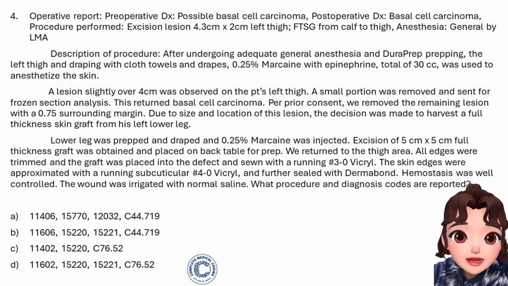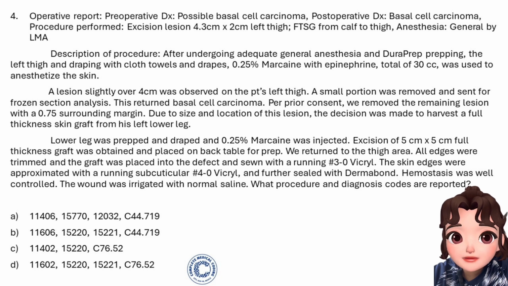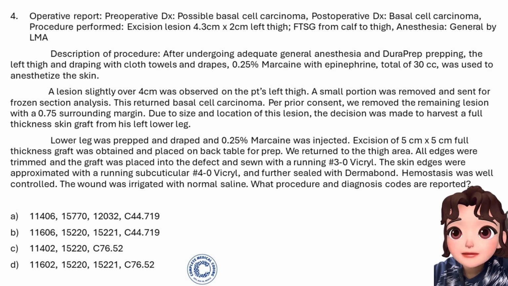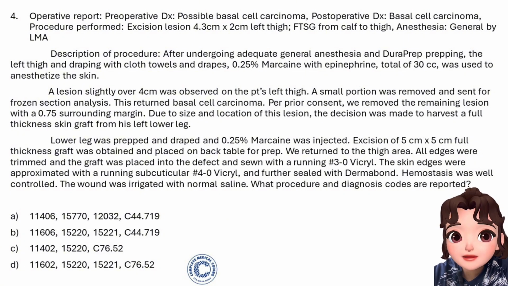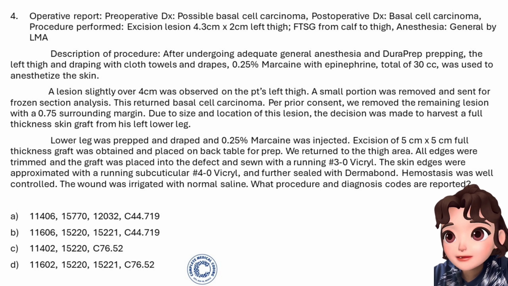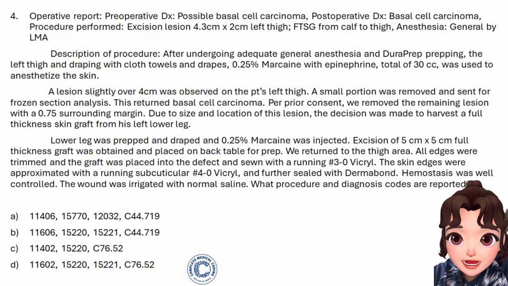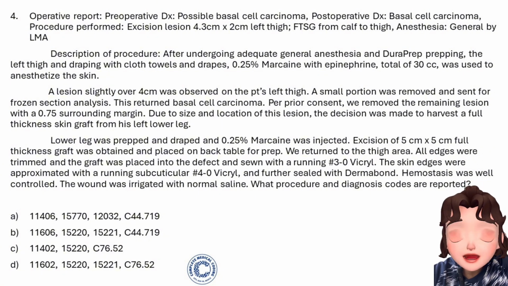Operative report. What is the pre-operative diagnosis? Pre-operative diagnosis, possible basal cell carcinoma. It was only a query. But what is the post-operative diagnosis? The doctor confirmed that it is basal cell carcinoma. That's how you need to understand pre-operative diagnosis and post-operative diagnosis. Always check the post-operative diagnosis because that is the confirmed diagnosis. So here the post-operative diagnosis is basal cell carcinoma. So we have to code the diagnosis for basal cell carcinoma. So that will be the diagnosis.